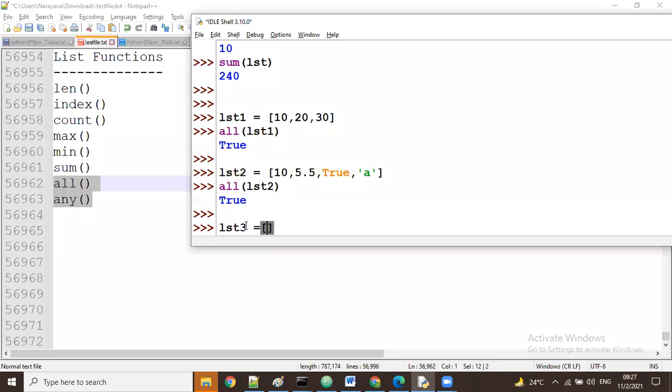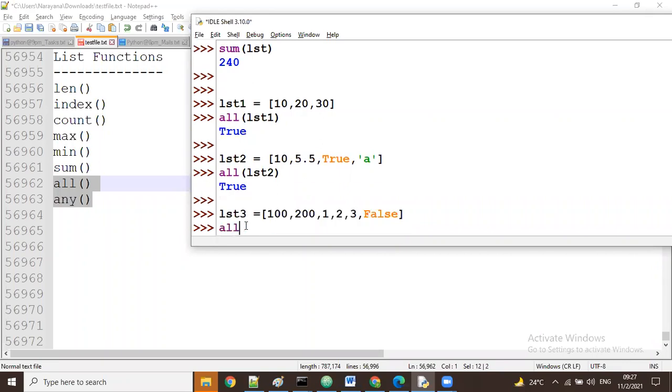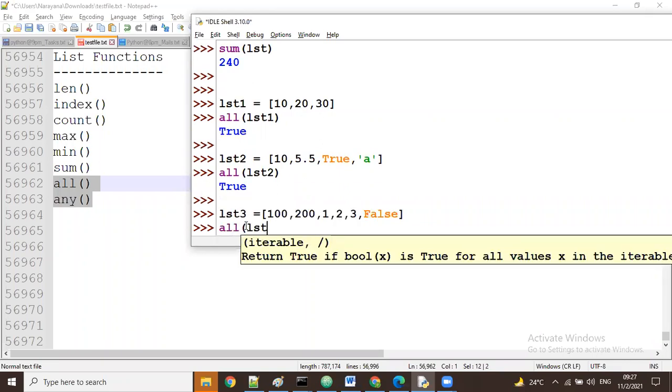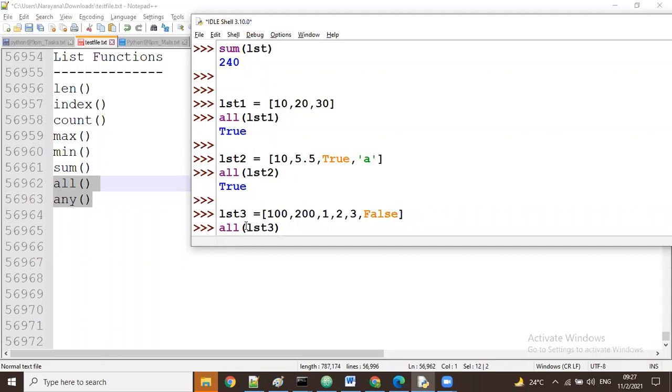Third example. I just take 100, I just take 200, I just take 1, 2, 3. Some are false. False, guys, right? False like this. Now, all of you, can you guess now? All of LST3. Now true or false, guys?